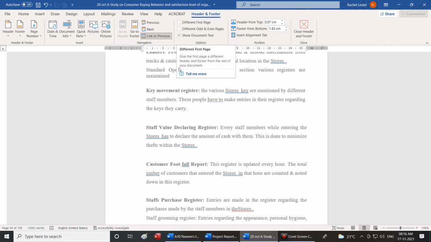This option gives the first page a different header and footer from the rest of your document.